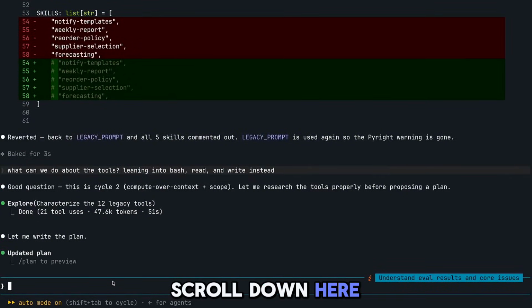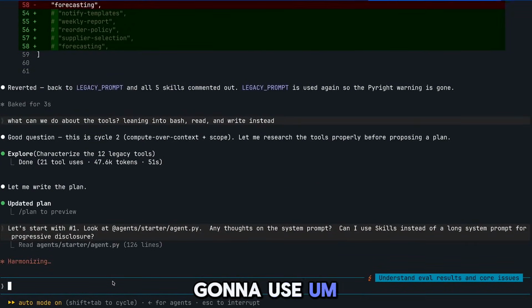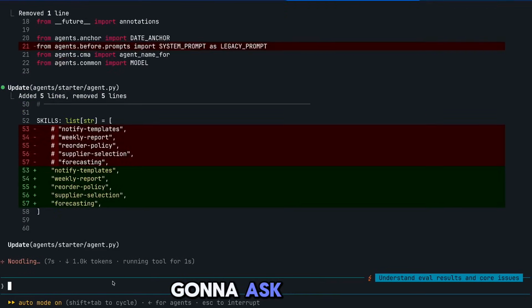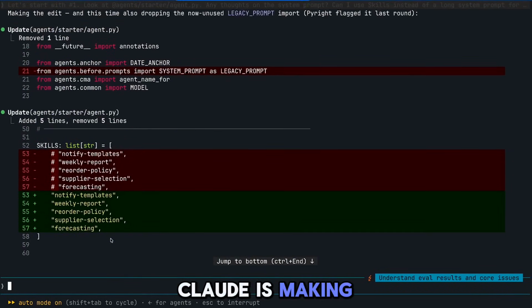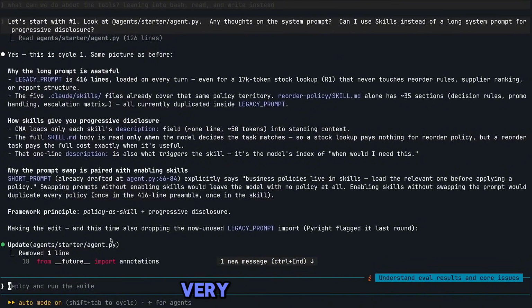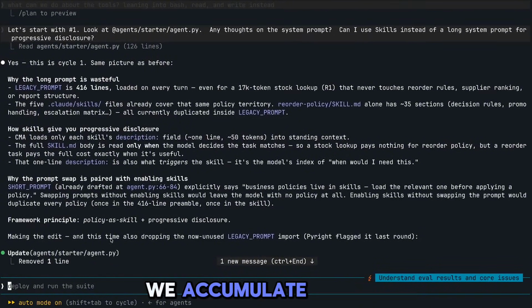So I'm going to scroll down here, and we are going to use Claude Code to triage some things within our agent. Okay, so the first thing that I'm going to ask Claude to do, we're going to talk through this. Claude is making some changes, which is great. System prompts tend to get very, very long when we accumulate agents over time.